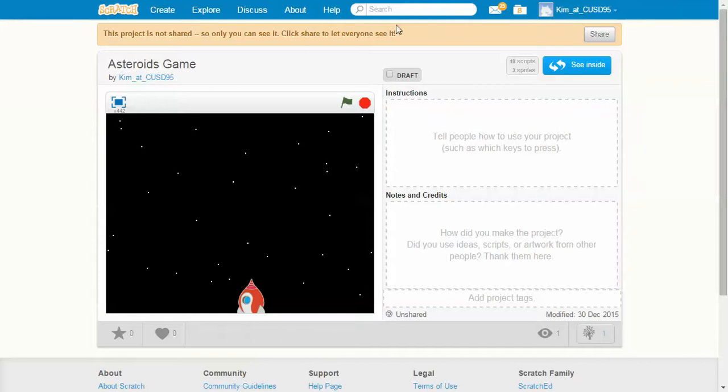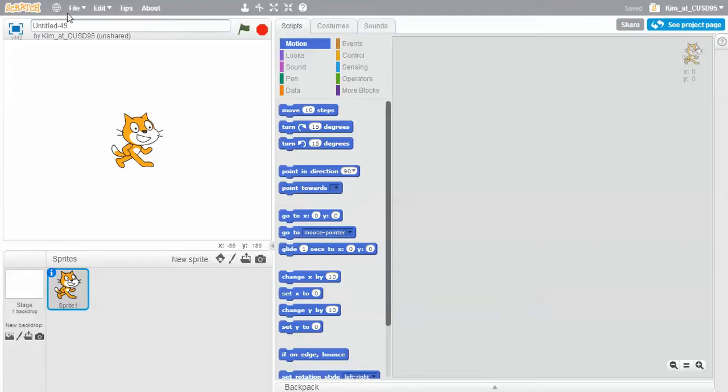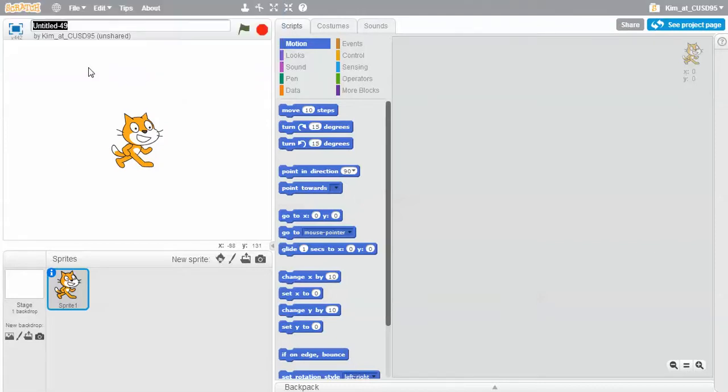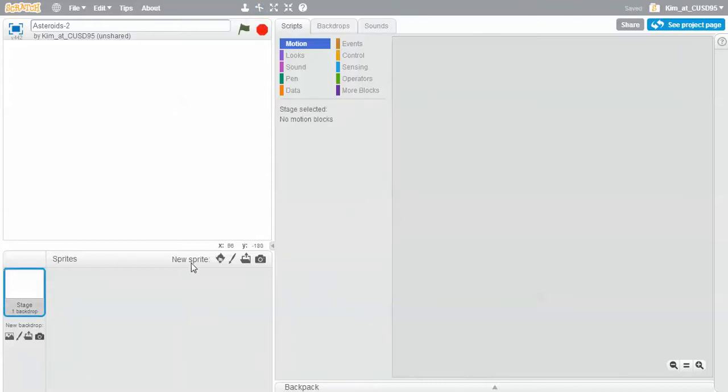Let's create a new project. I'm going to say create and get a blank project. I'm going to give it a name. I'm going to call it asteroids. You can call it whatever you like. I'm going to get rid of the cat because I don't need a cat. I do, however, need 3 sprites. 2 from the library, 1 I'm going to paint.